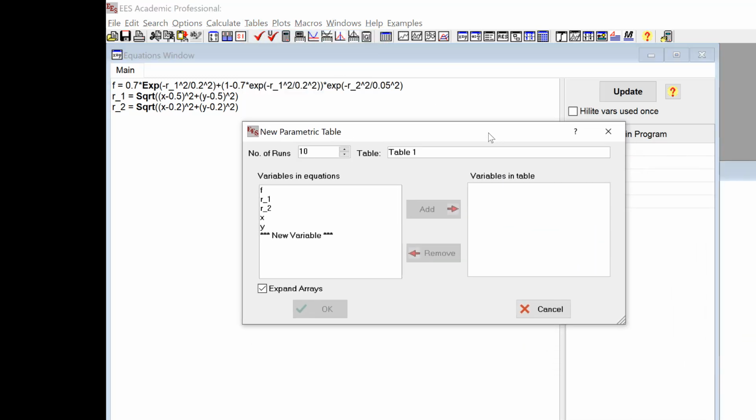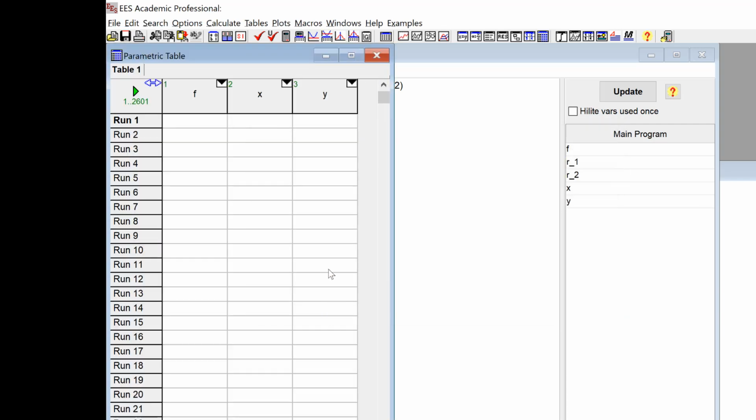plot of it. So I'll make a parametric table. I'll include in the table x and y, which are my two independent variables, and then f, which is my dependent objective function. I'm going to have 51 values of x and 51 values of y, so I'm going to have a nice, very refined grid to make a 3D plot. So 51 times 51 is, I guess, 2,601 rows.